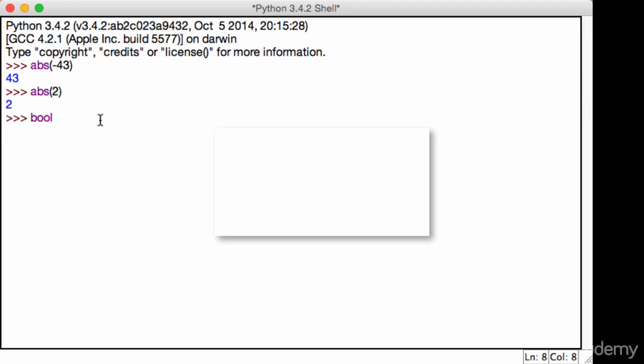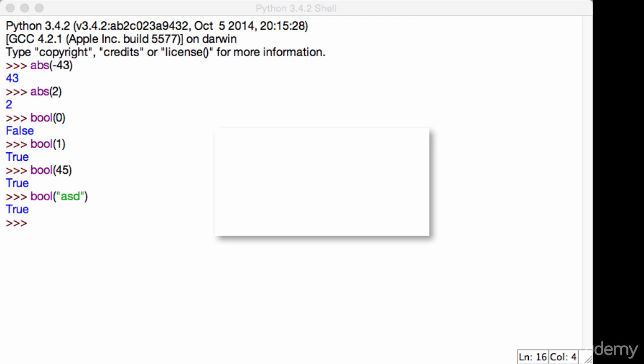For example, if I called bool on the value 0, I'm going to get false. If I called bool on the value 1, I get true. However, if I call bool on anything else, for example 45, I will always get true. I can do bool ASD, I'll always get true. The only time the bool function returns false is when you're using 0. That's something key to remember.